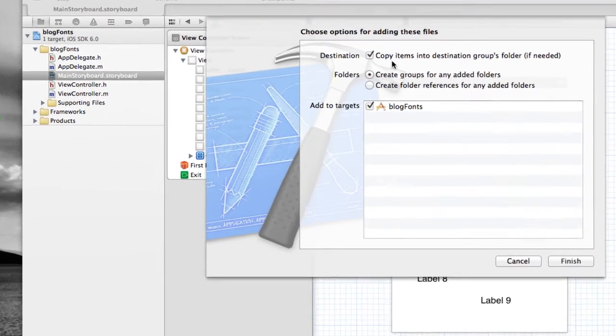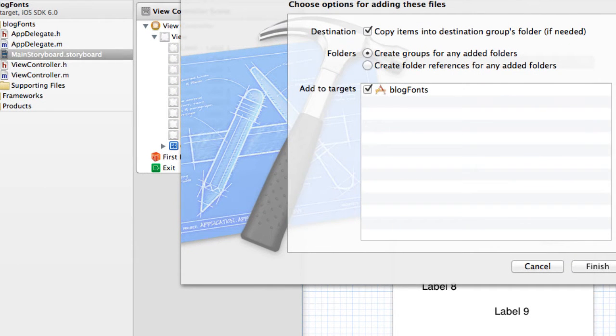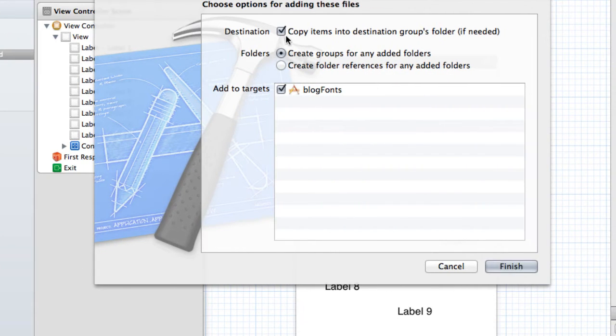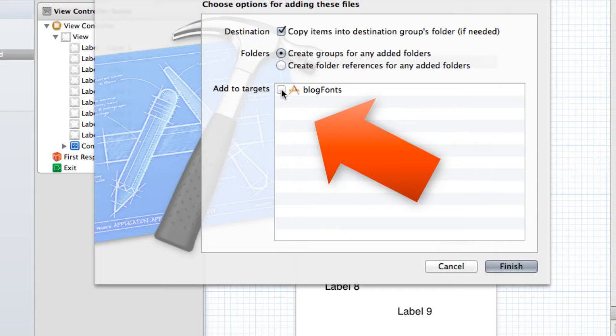And there's a couple things to note on this that are really important. You've got to make sure that you do the copy items and then add to targets. If you don't do this add to targets, you will not find your font, and that'll be kind of confusing for a little bit. So make sure that add to targets is selected.